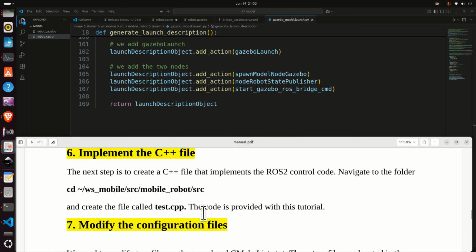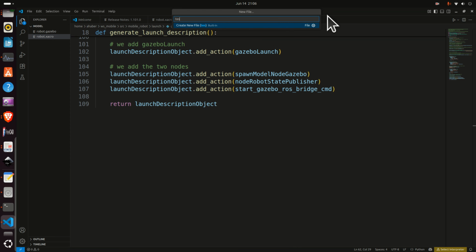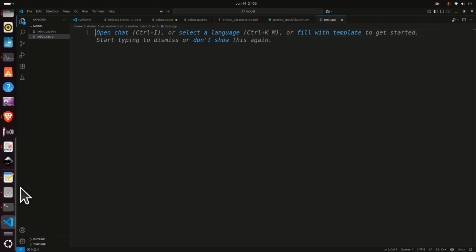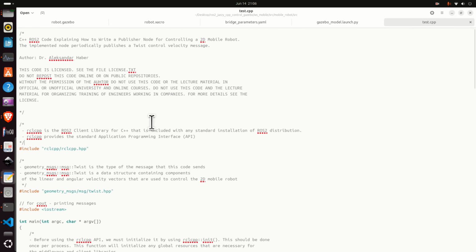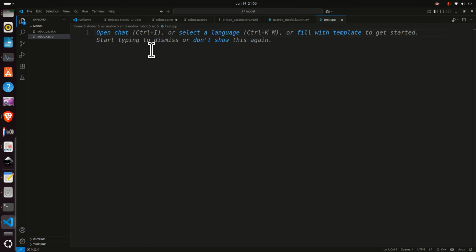The next step is to implement the C++ file for controlling the robot motion. To do that, click on File, New File, and call the file test.cpp. And let's store this file inside of the source folder. Click here, go to Source, and Save File. Here, to save time, I'm going to simply copy and paste the content of my C++ file.